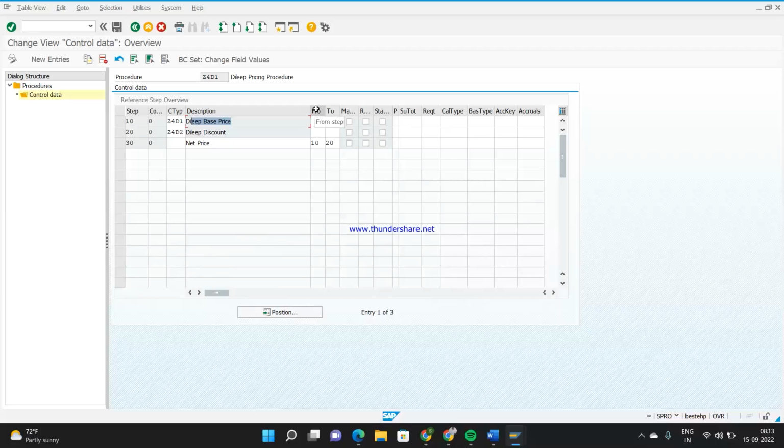Then from and to. So as you have seen, from and to, system will take from this value to this value, it will add up everything. Now assume that there's something 100 here. See a step. And if you say 10 to 90, it will add all the condition type values in that. As simple as that. The standard SAP. There's no need to do anything in that. Clear so far?